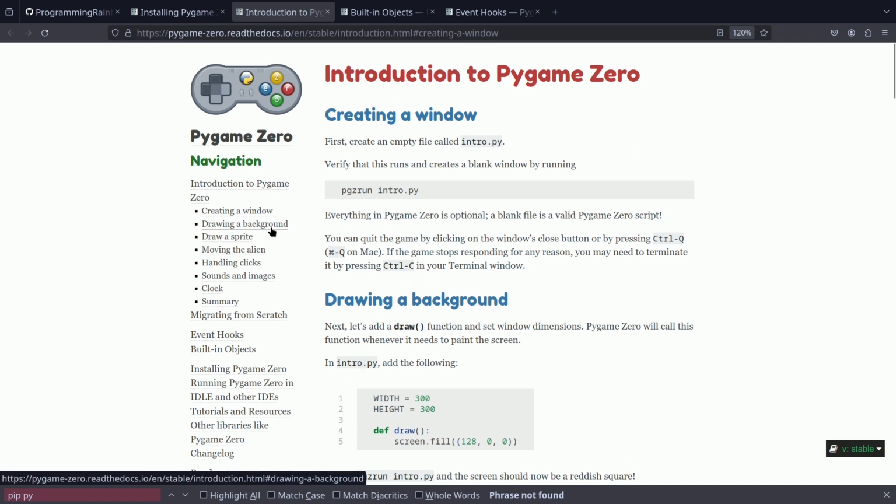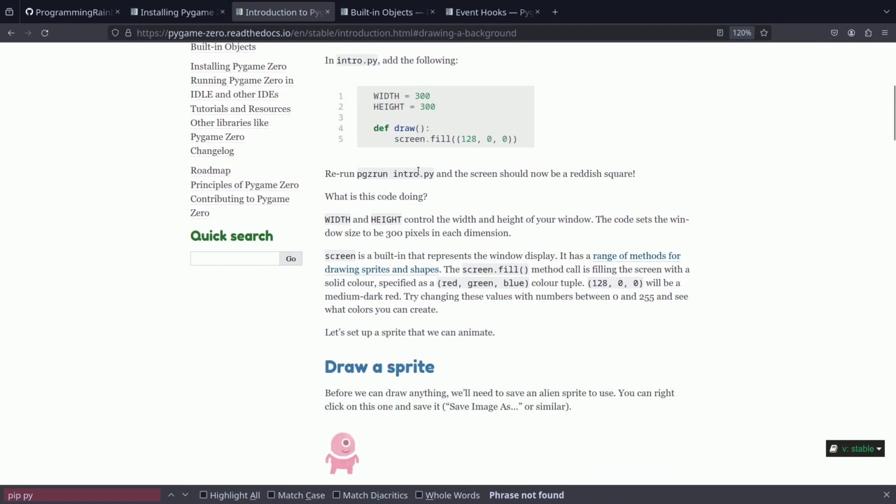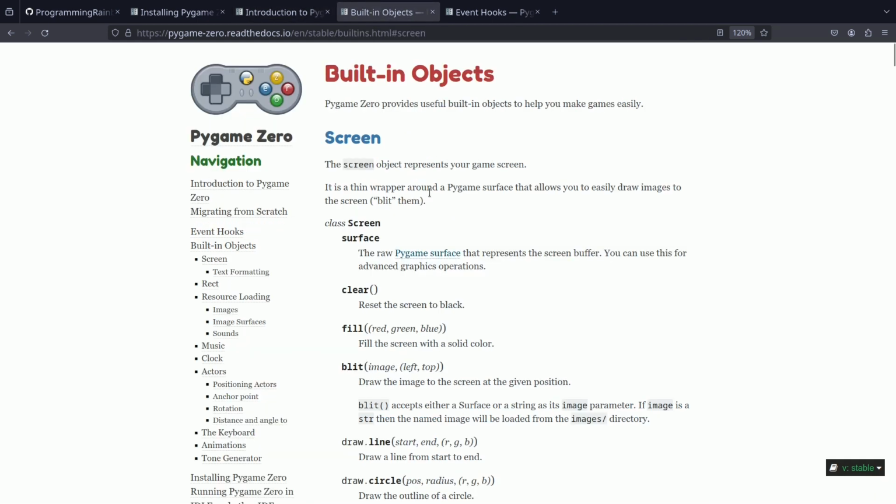The one in Love 2D is pretty good too. It's got this stuff here on the left, creating a window. It's just showing you really quickly how to create a window, stuff that we've just covered. Drawing a background. Scrolling down a little bit, this is just using a filled color, which looks like red, halfway down the red spectrum. But there's some other stuff here that you'll probably be in, which is event hooks and built-in objects. You'll probably spend a lot of time in these two, and I have them opened up here. So built-in objects will talk about objects, like you have a screen object.